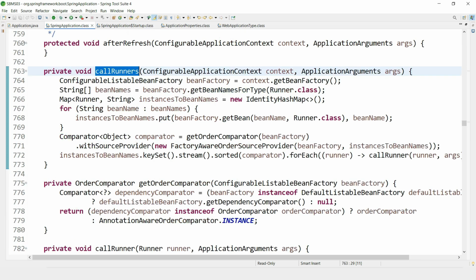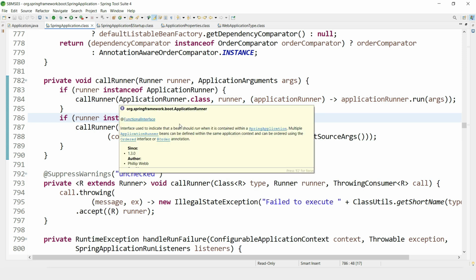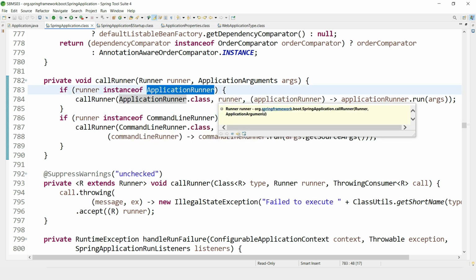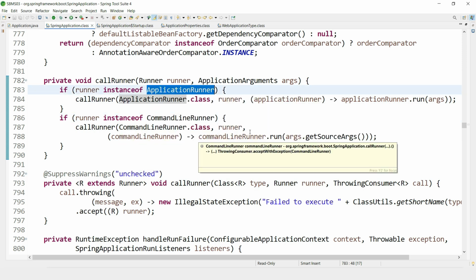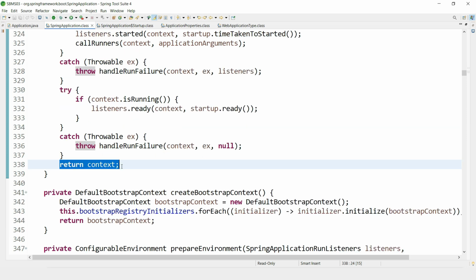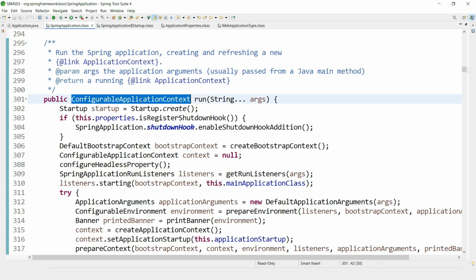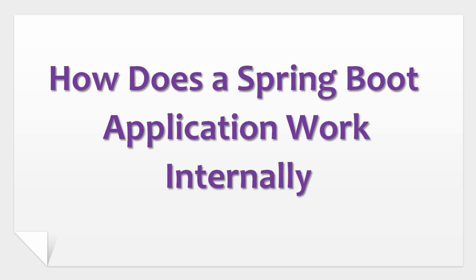Go inside these runners. We have two types of runners in Spring Boot. They are CommandLineRunner and ApplicationRunner. Runners are used to execute logic only one time once the application bootstrapping is completed. As part of the run method, runners will be executed. Finally, it will return the context, that is ConfigurableApplicationContext. This is all about the Spring Boot application internal flow.